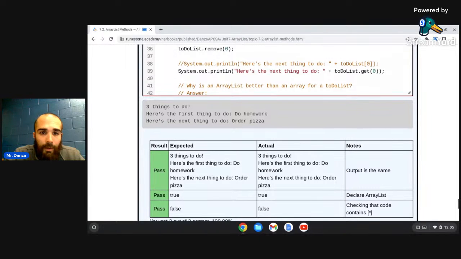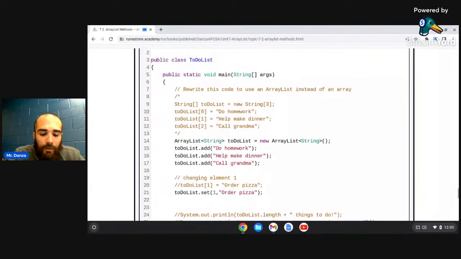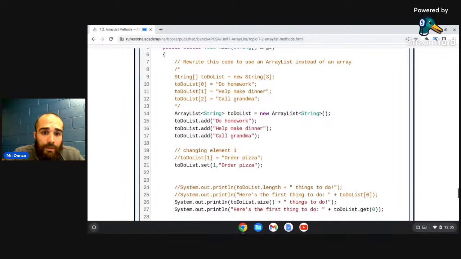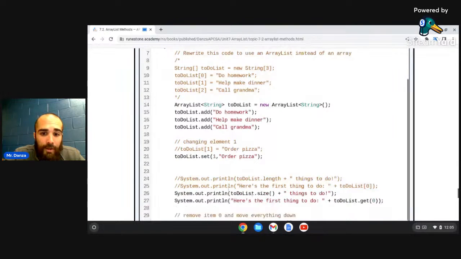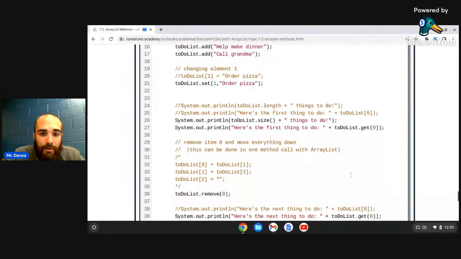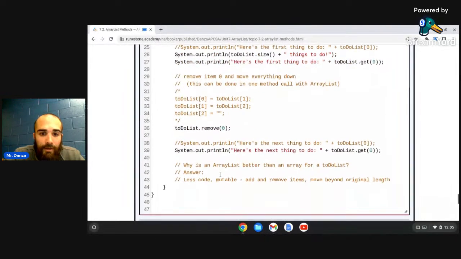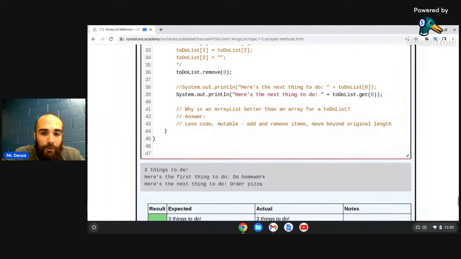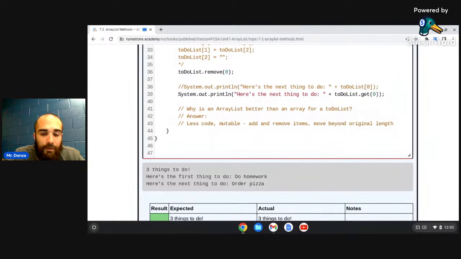Okay. Took my time going through this. Tried to relate it back to yesterday as well, just to recall some things. We used the add method, the set method, the size method, the get method, the remove method. They had us use all of these. So three things to do. Here's the first thing to do: do homework. Here's the next thing to do: order pizza.